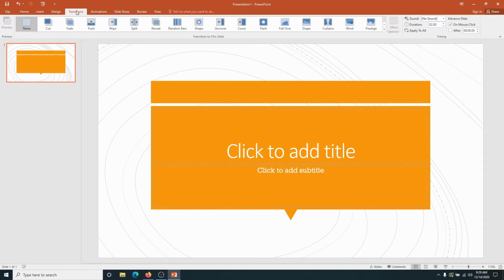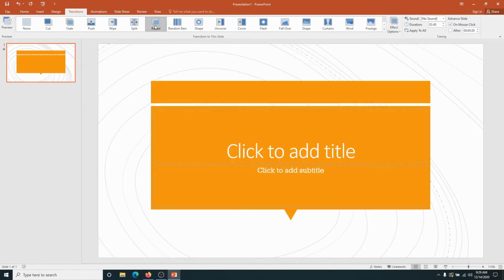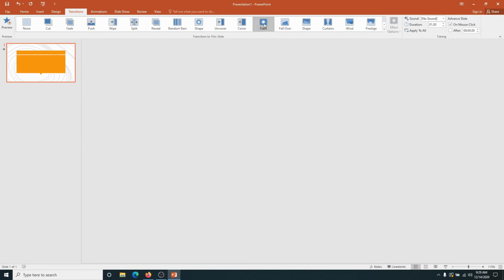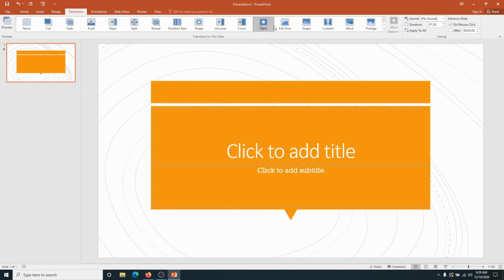Next up we have Transitions. And this deals with how one slide transitions to the next slide. So in our group we have Preview, we have Transition to this slide. So if I click on Reveal, it goes through an entire slide animation. You can do random bars, do a cover slide, a flash slide. You have plenty of examples for that.